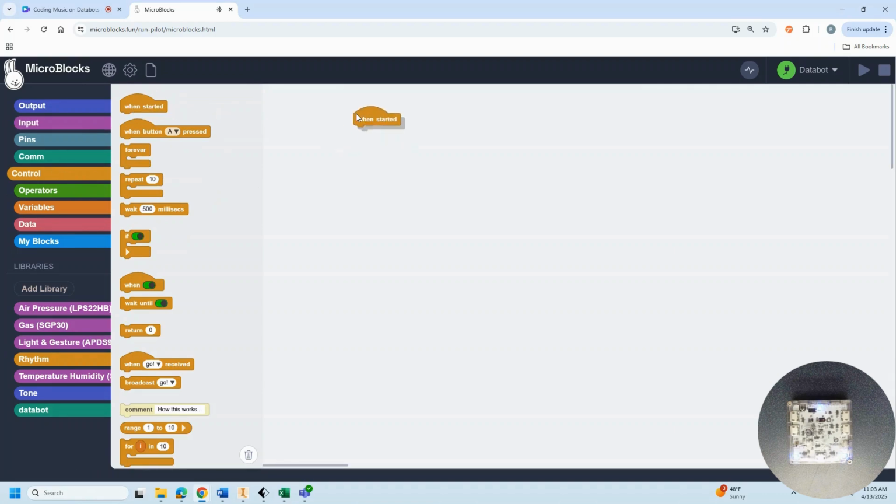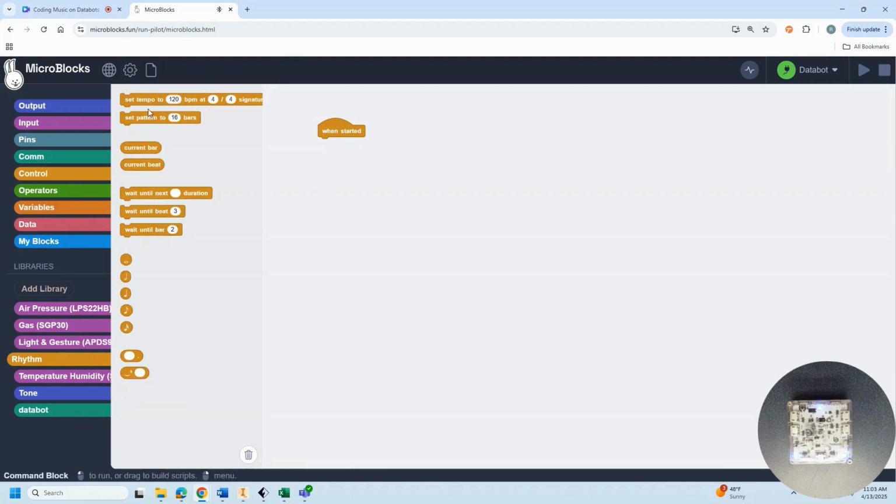First of all, you want to tell the Databot where the start of the program is, because they're kind of silly, dumb machines. They don't know. So we say start here. Then we'll want to set up our time signature so we know how fast this music is being played.